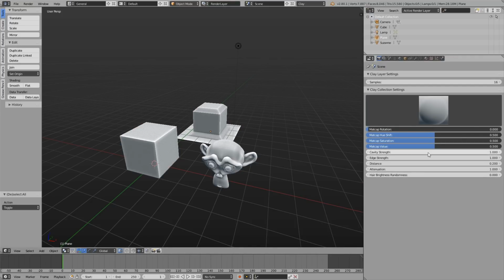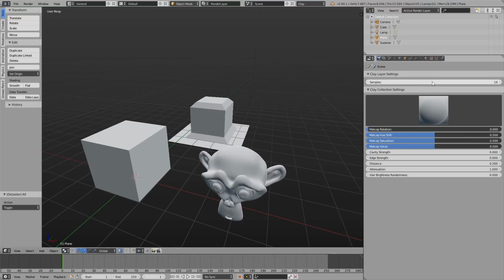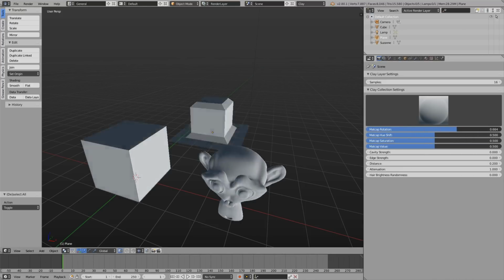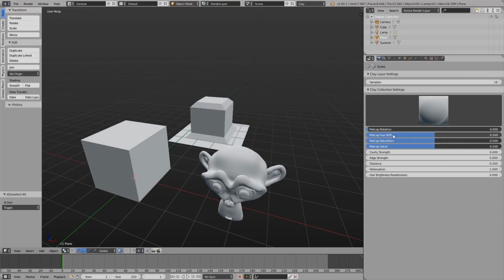And if we take down our cavity strength to 0 and our edge strength to 0, this is basically what we had before. The samples aren't going to be doing anything right now. They smooth out the settings we've just turned down. But now we can just concentrate on what's happening with these top 4 sliders. You can see we can rotate around the lighting that is suggested by this matte cap. And we can see we can shift the hue, the saturation, and the value.